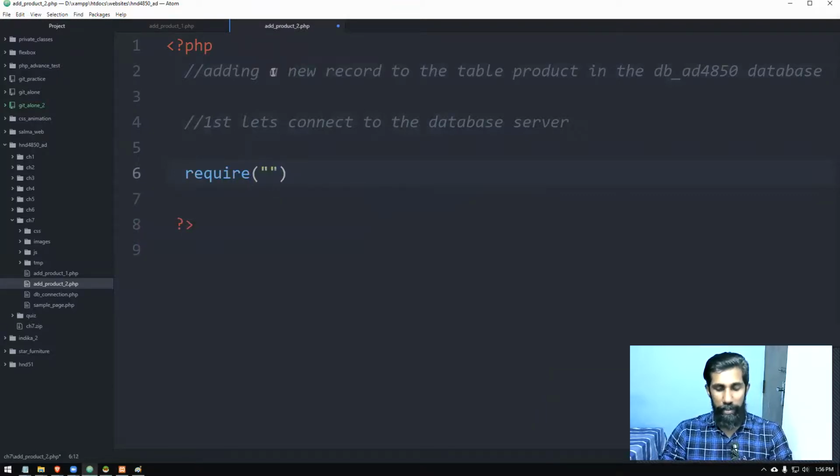Require within double quotations. I'm going to say db_connection. This file is a must. db_connection.php. If this connection is successful, beyond the lines, it will execute. Otherwise, it will simply stop there. Right. So require part is given.